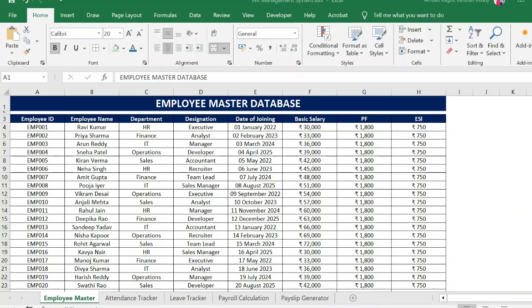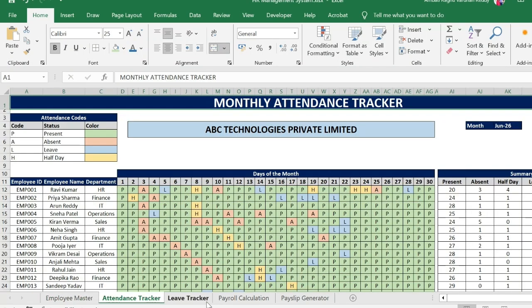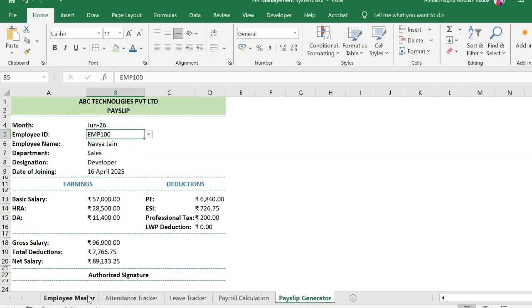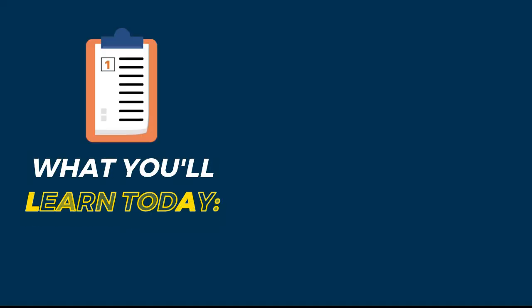This isn't just another Excel tutorial. Today, you'll build a complete HR management system from employee database to payroll and dynamic payslips. Let's get started. Here's exactly what you'll build today.